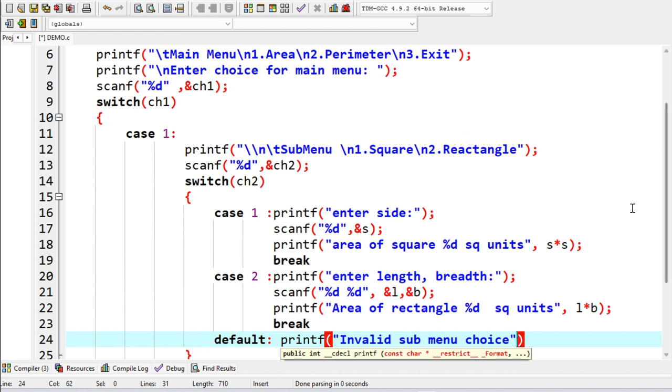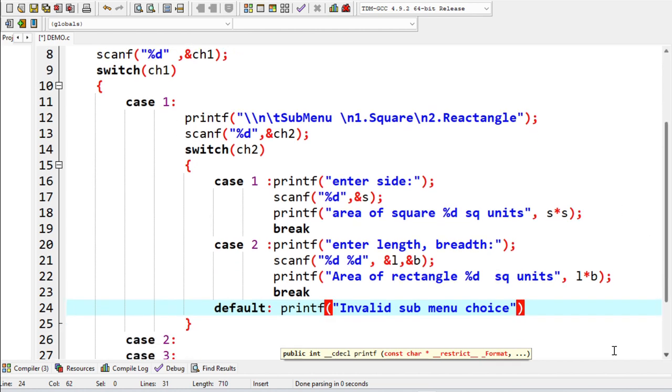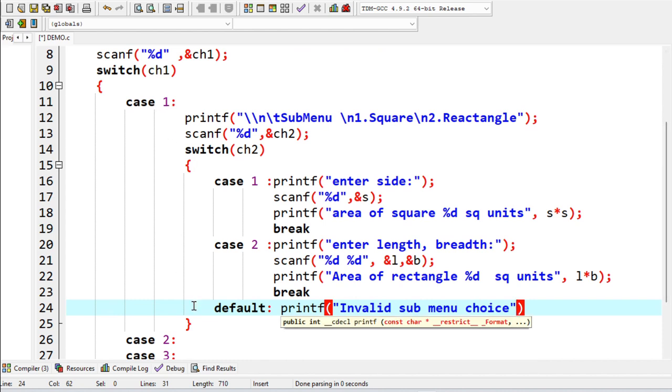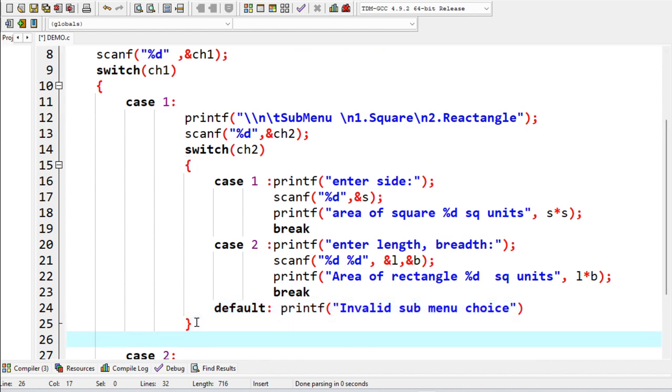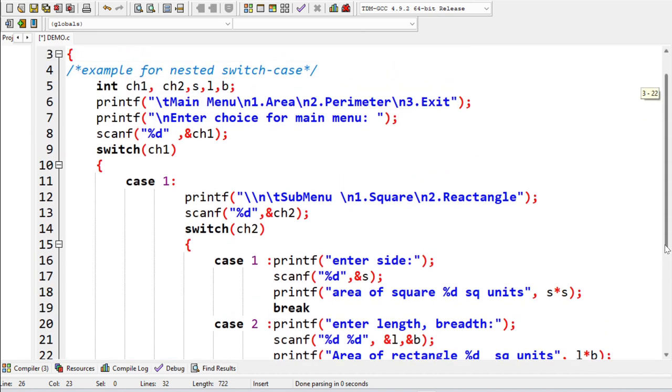Now I'm done with my inner switch of case 1. So case 1's break, it's so important that you include the break here. If you miss the break here, then even if I had chosen 1, the statements under 2, statements under default will all happen, which is obviously a fall through. Now case 2 corresponds to perimeter.